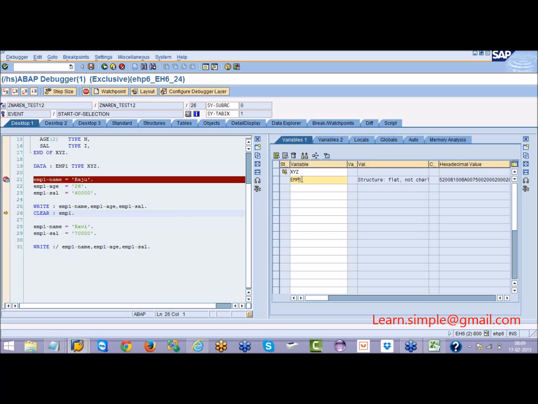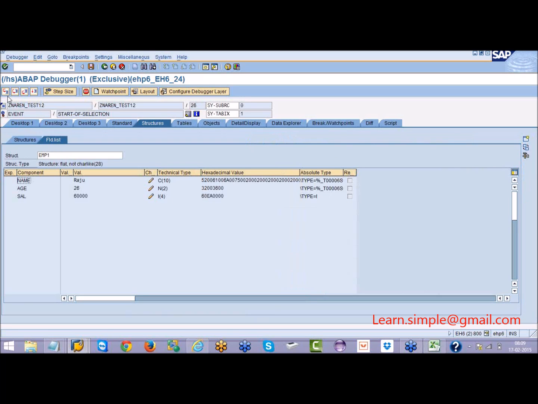Okay. So now what is happening? Next is a clear statement. Now if I click F5, all the content should be cleared. So now I click F5. See, all the content has gone.